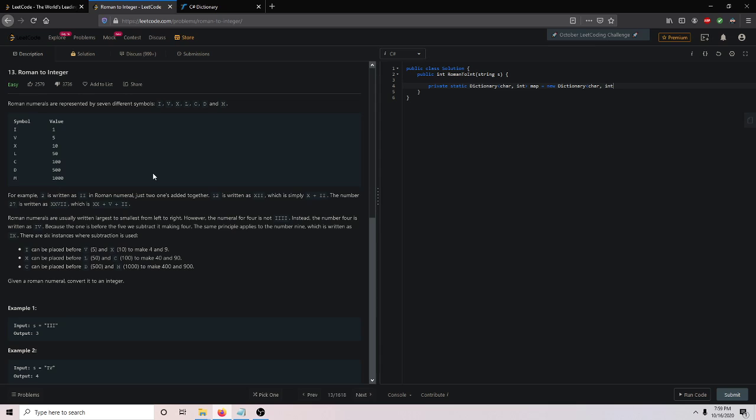char int. And the reason why I'm using a dictionary is that this solution that I am writing is going to be a little bit shorter than a lot of the solutions you're going to see, particularly for this problem.